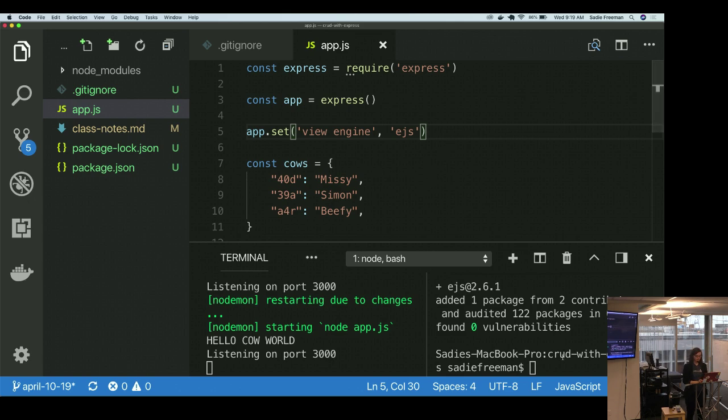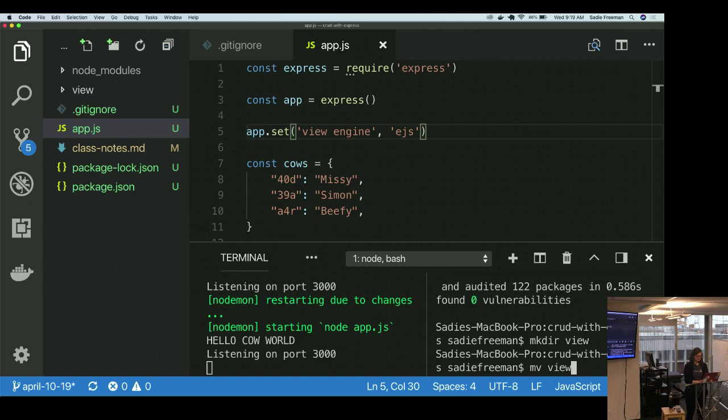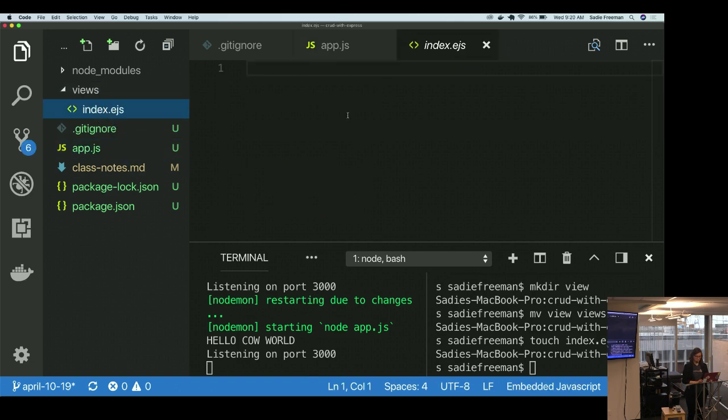So let's make our index page. I'm going to make a views folder and name it properly. Cool. So we got views, and I want to make an index.ejs. Oop, and I put it in the wrong folder, so I'm going to drag and drop. Awesome. So this looks like HTML.